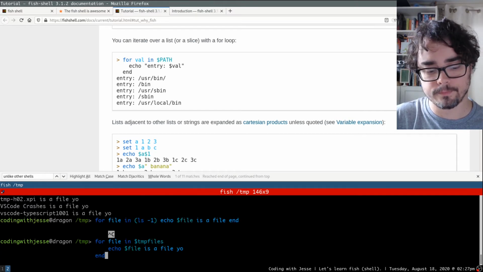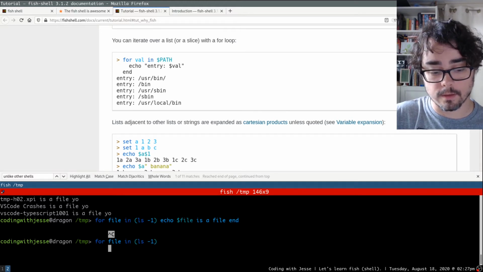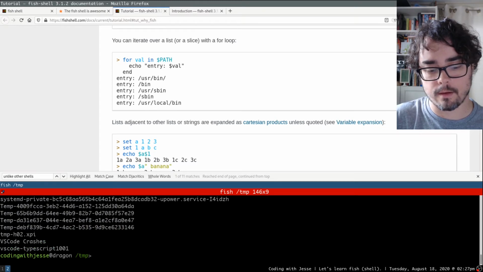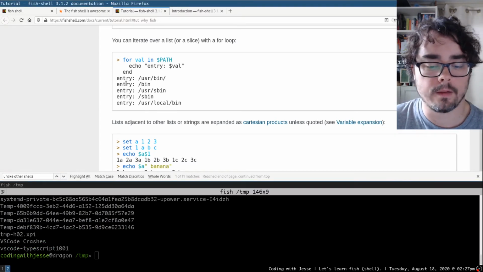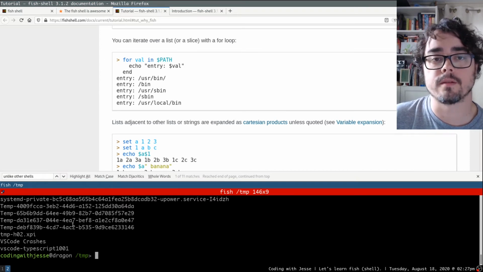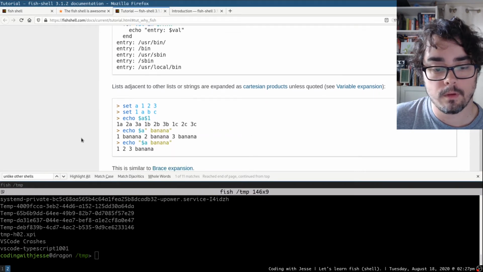No. I needed to hit enter more times. So ls -1, enter, echo file, end. Yeah. Okay, so that's really cool. That's very useful. So if you have a bunch of files and you want to run some commands for each file in there, that's pretty useful.